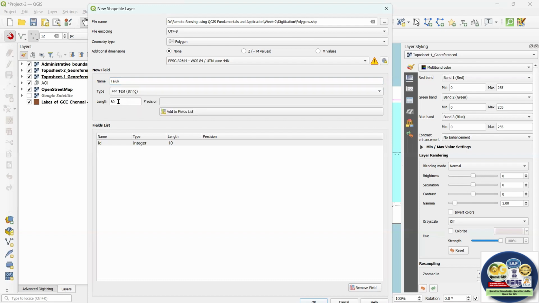And this is the length of the characters. Suppose I say Kerala, or I say Goa. Goa has three letters. So the length is the number of characters it has. Let's keep it 20. Nothing should be more than that, or you can go with 30 as well. After that click on Add to Fields List. You see, we have got another field. Every time you digitize a polygon, you have to give some information to these fields as well. So this is one way of adding a new field.